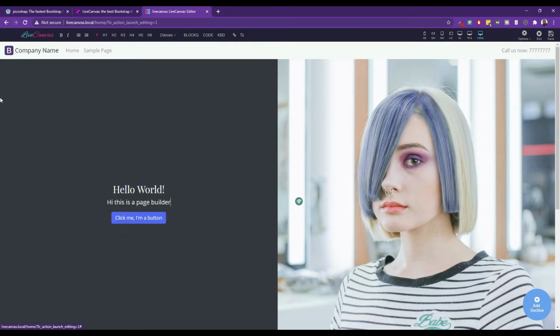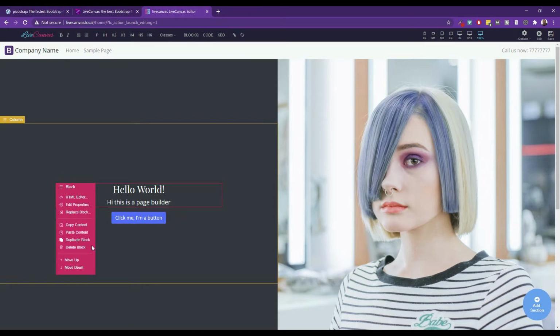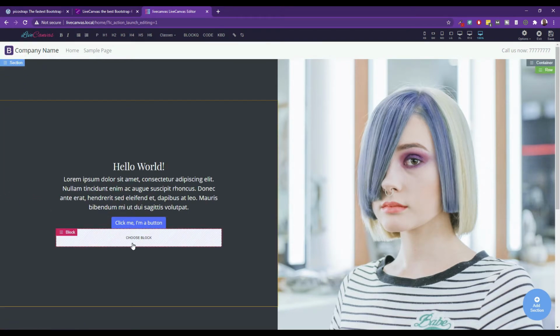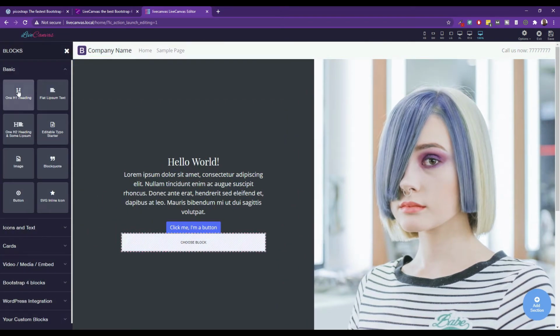Now, I am aware that they added in new blocks, if I'm not mistaken. I could be wrong. I'm looking at all this just because I'm trying to see if anything has changed. So this is a column. That's a section. There's a column. Add another block. There's a block. Let's see. Oh, yes. Okay, cool.